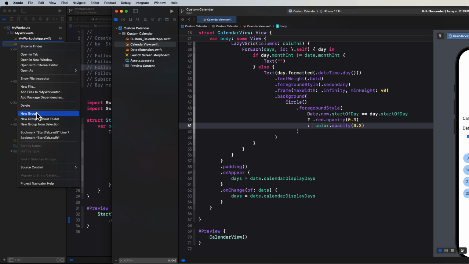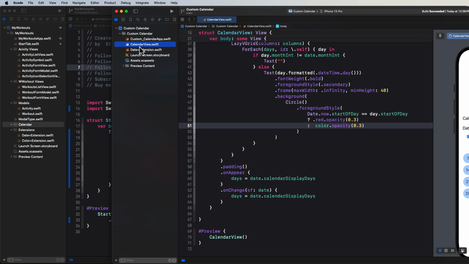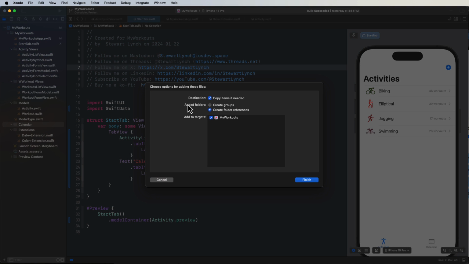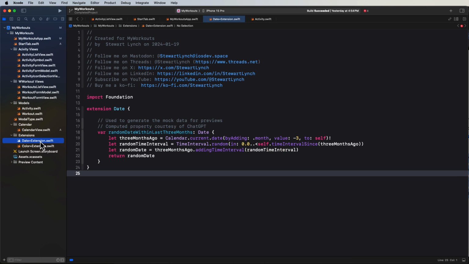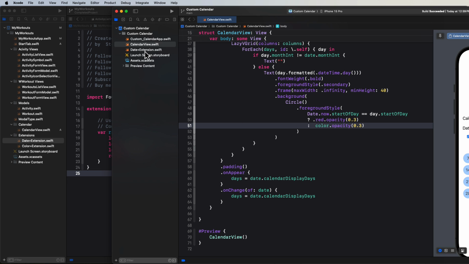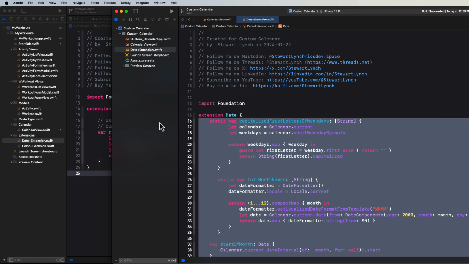So first, I'm going to create a new group in my Workouts project, and I'm going to call it Calendar. And so I can open the calendar app that I downloaded, that finished source code, and drag the calendar file from the app into that new folder group, and make sure you choose Copy Items if needed. Now, this calendar uses some date extensions that we don't have in this workout app yet, but since I already have a date extension here, open the date extension for the custom calendar app and copy them from there, and then paste them into the existing date extension for the My Workouts app.